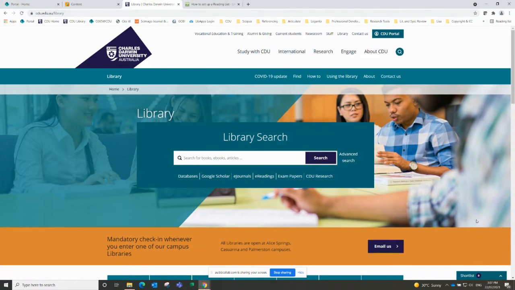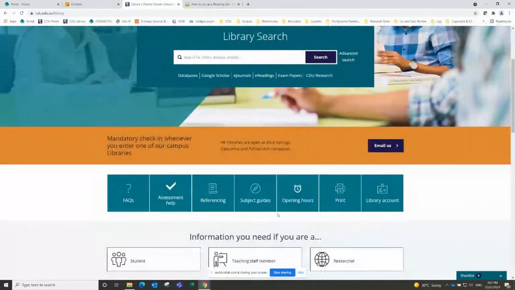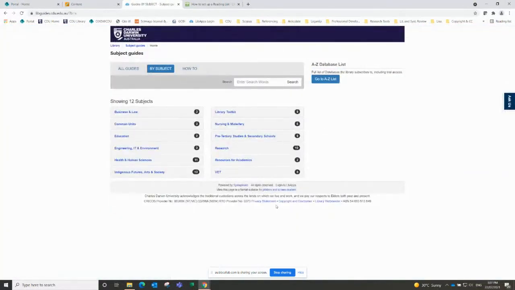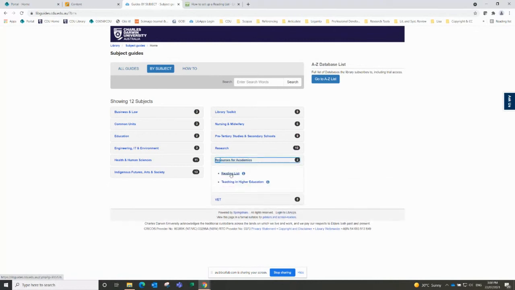That reading list guide that I had on display before, you can find from the library website. If you scroll down, you'll have the subject guides. If you click on that, and then click on resources for academics, you'll see there is that reading list guide.